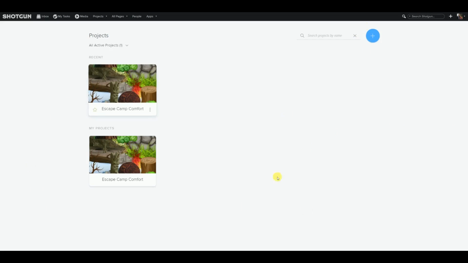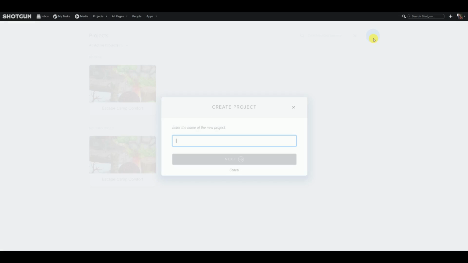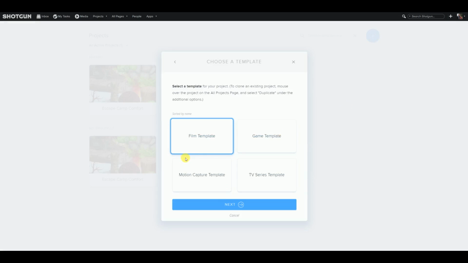This is the page that you come to when you open your Shotgun area, and if I click on create new project, we can have a look at some of the templates. Shotgun can be tailored to suit any studio's needs. Here are some of the major templates that are used. So you've got film, game, motion capture and TV series.